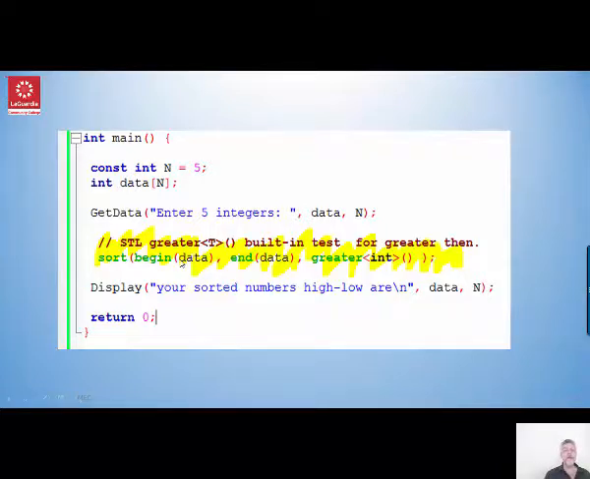That means you don't have to write the bubble sort. You don't even have to use it. This sort, I forget which sort it is, but it's a lot faster than the bubble sort. It's like selection sort. It should be n log n.